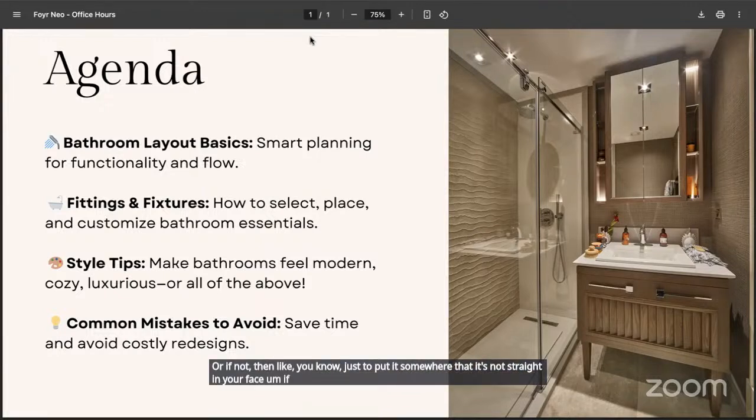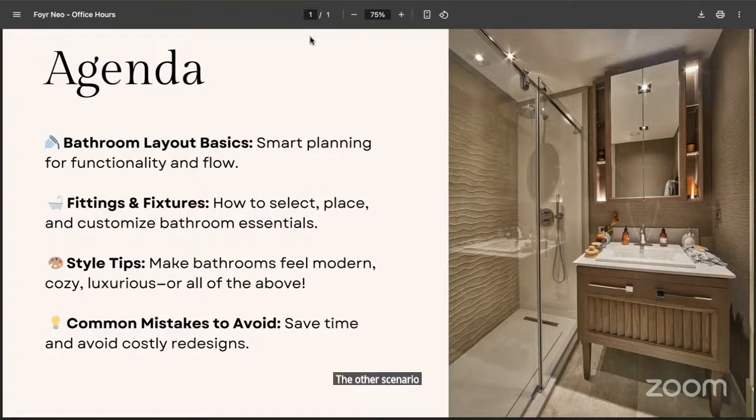When you're designing your client's bathroom and the plumbing is not done yet, then I think that's the best time to start planning. The other scenario is where we already have the plumbing done and then we have to work around it.